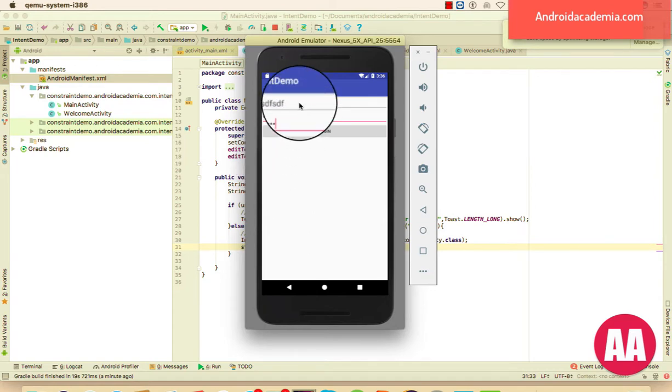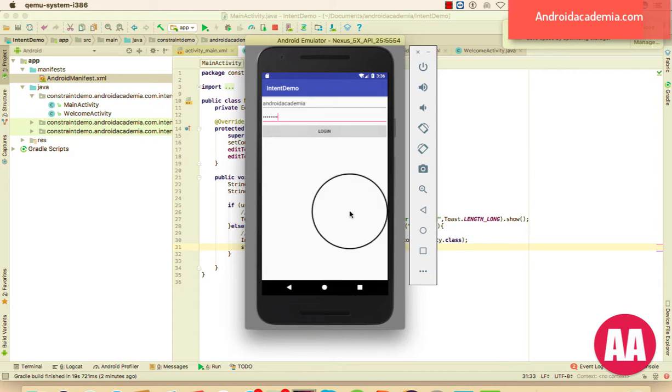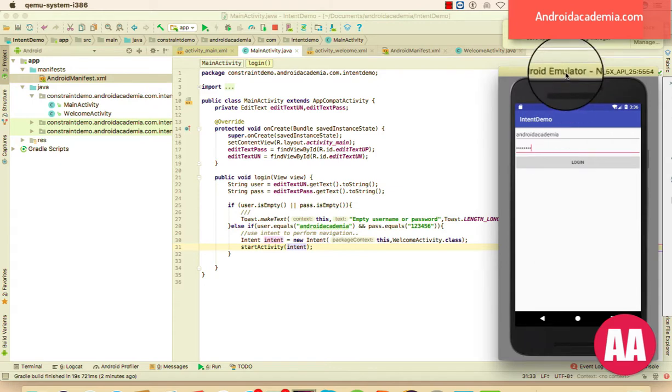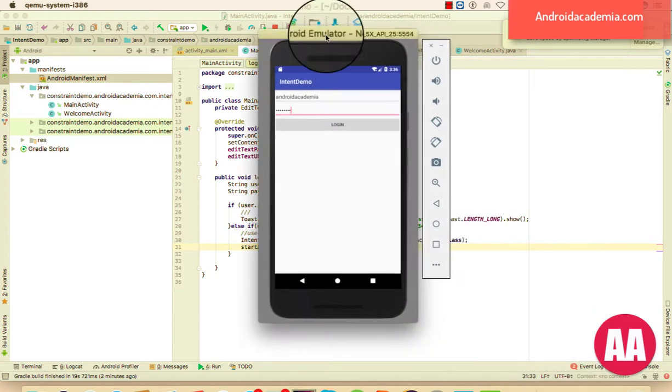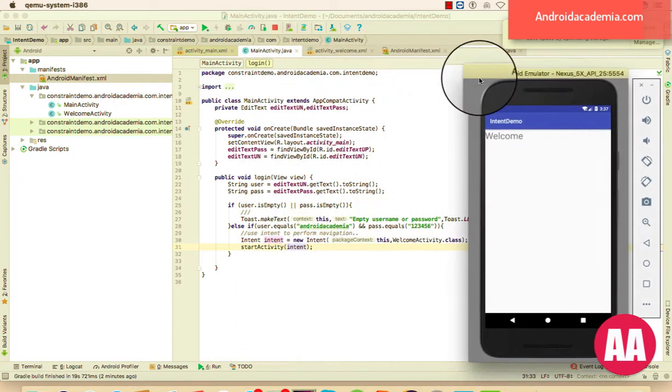All right, so if I enter the correct one, let's say Android Academia, and here if I use the password 12345678, see, all right, let me check the password, 123456. Okay, not okay, I will delete 2 here, and here you can see welcome. So this is how you can use a very simple intent.